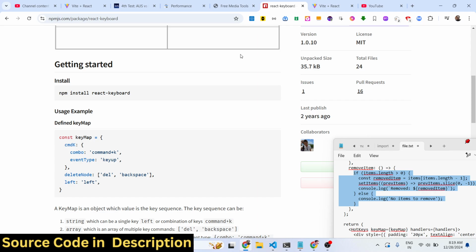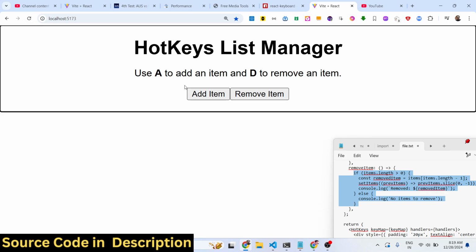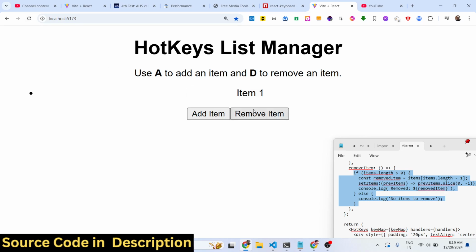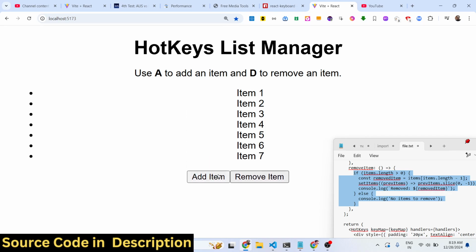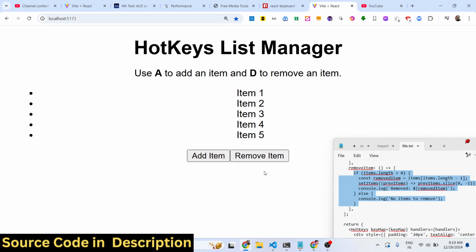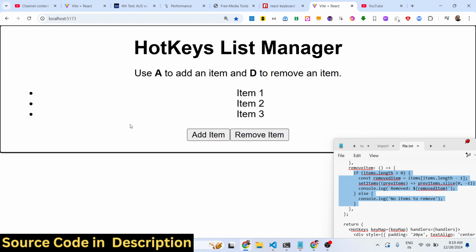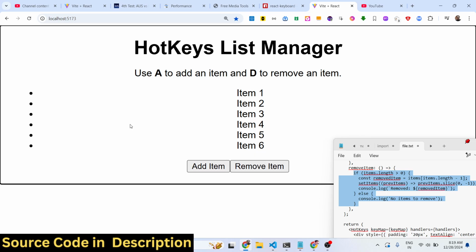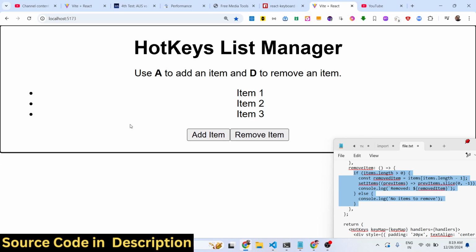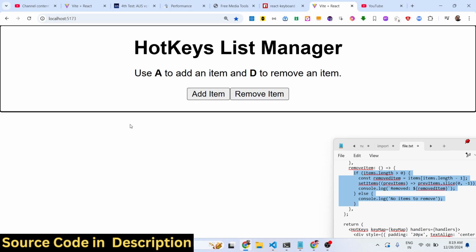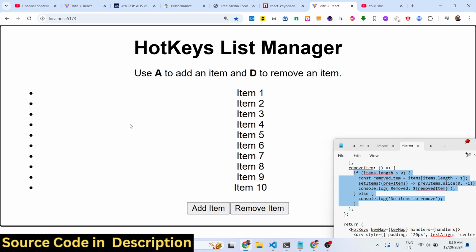Now what happens is that if you go to your application, we have these two buttons available. Either we can click them, but clicking is very time consuming. You can see it takes a lot of time moving your mouse and clicking items. But now you can press the A keyboard key to add the item. Pressing keys is far easier and less time consuming as compared to clicking the mouse. So I think in this way, you can easily bind shortcut keys using this package in React.js.